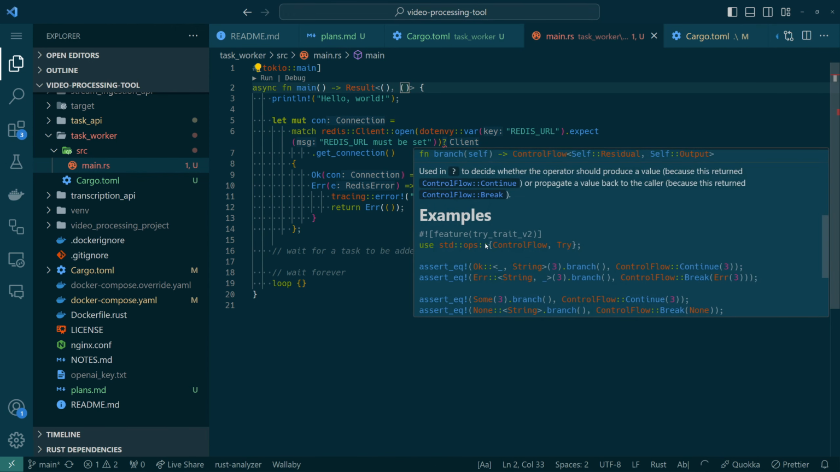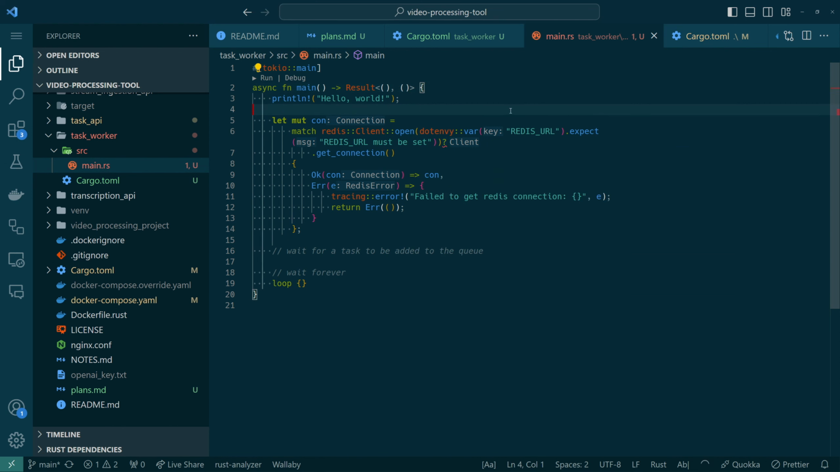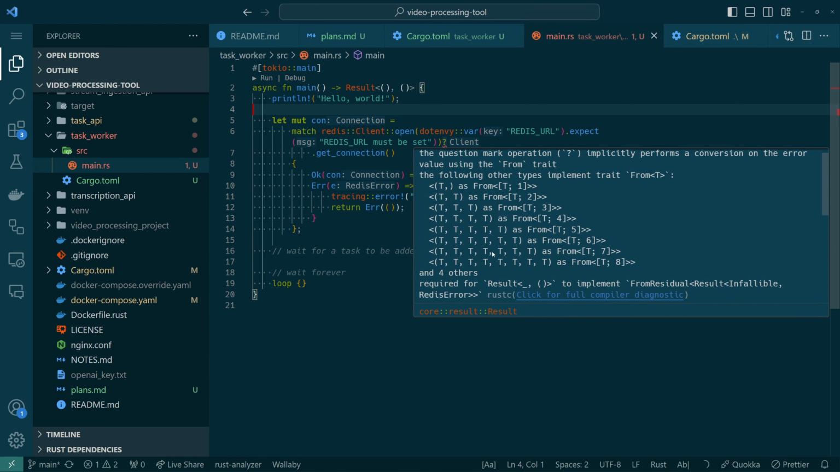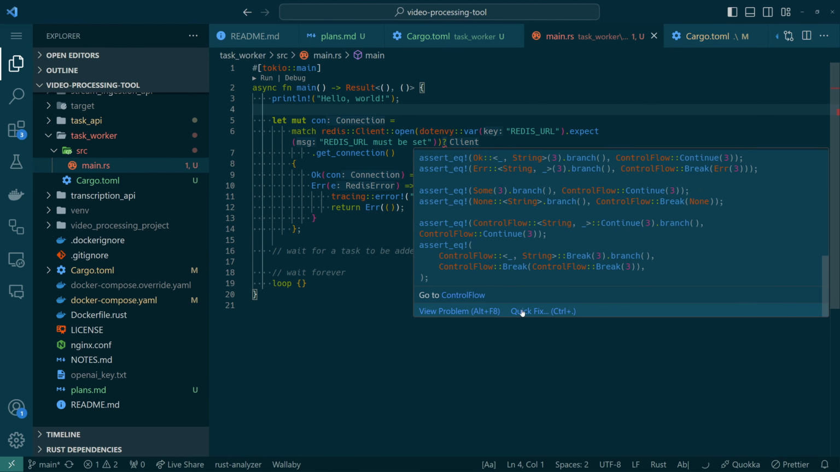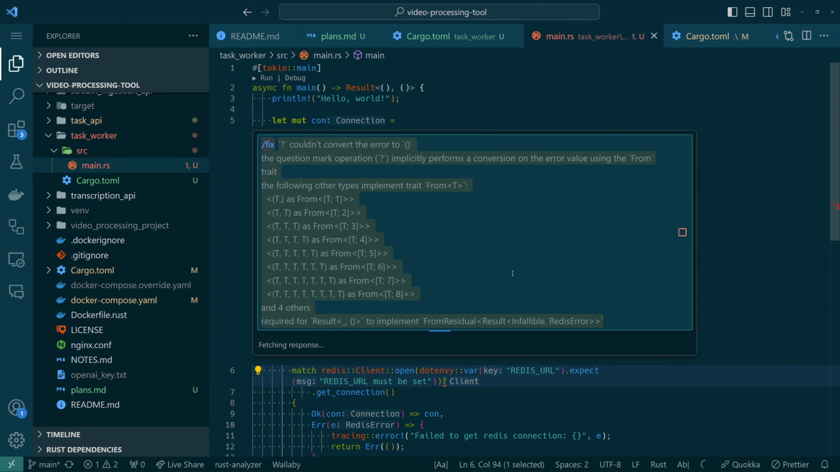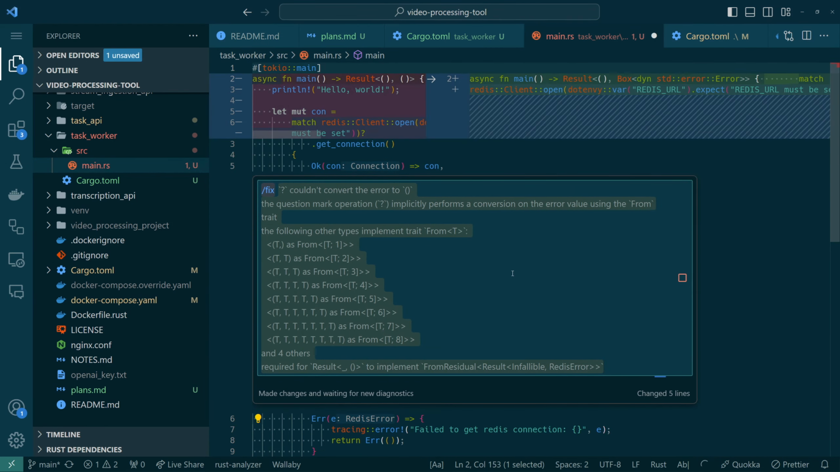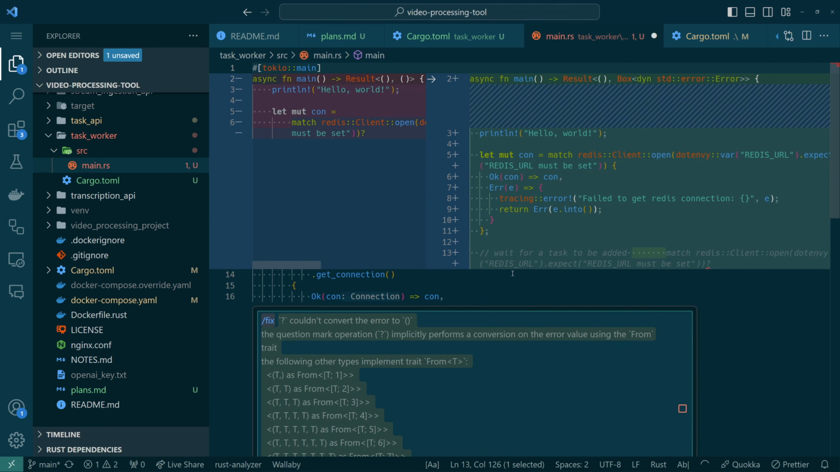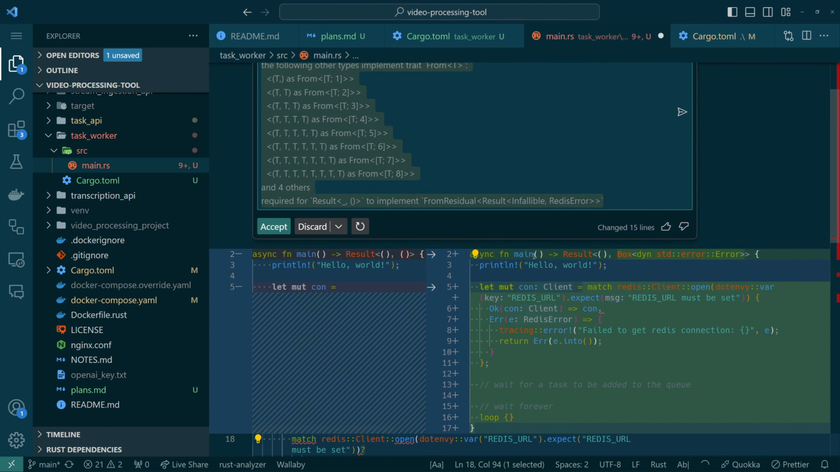How do we do this in a way that... So here's something fun we can try. So we go to quick fix and we say fix using Copilot. Let's see what it comes up with. Okay.